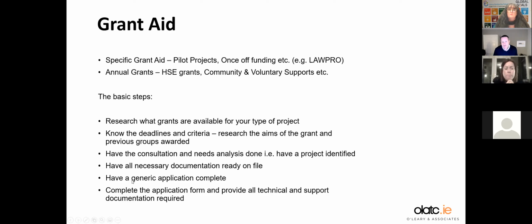We would always recommend having the generic application complete. So the key there is that basically once you do one application, not all, 80% of the information in each application is pretty much standard. So it's generic information that's requested and required. So if you've done one very detailed application.